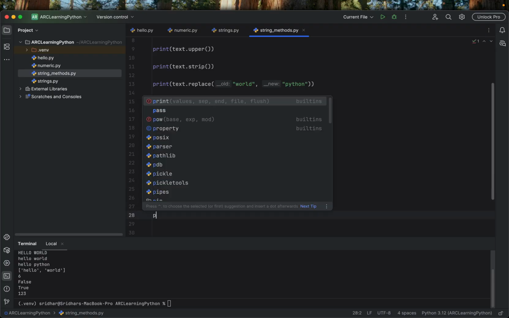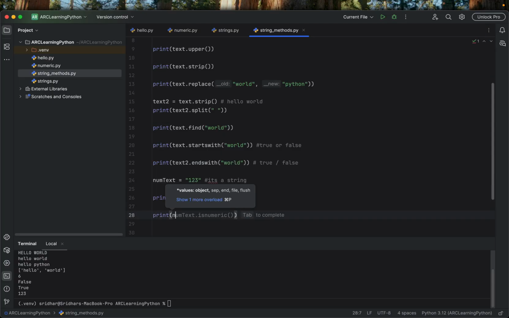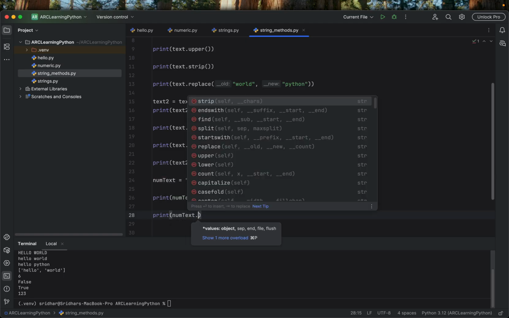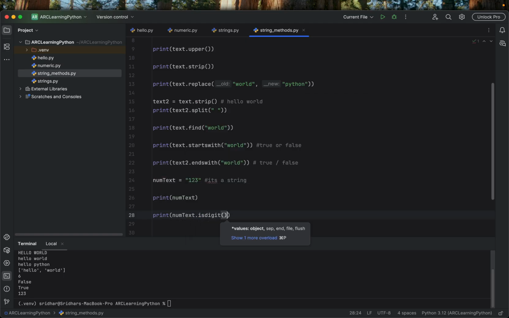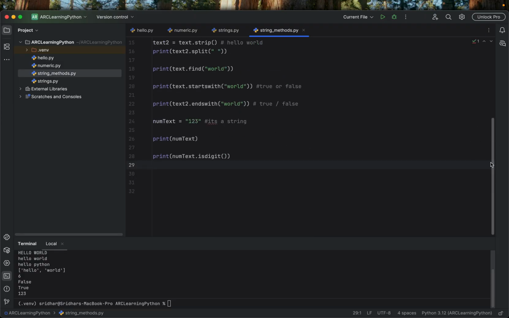Now if I want to check if the string is only numbers, then I can use the method isDigit. It tells me whether this string is only digits. So it says true because it is only digits. Now I'm adding some characters. Now let's run it, and it says false because the value is now alphanumeric. This is only numeric, right?